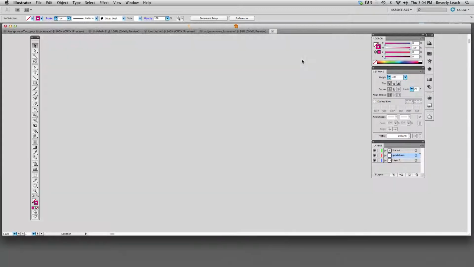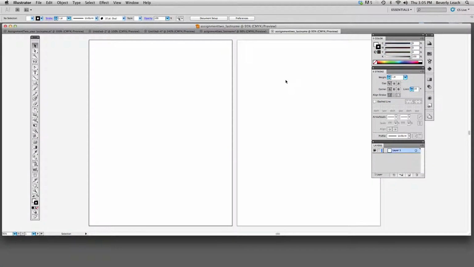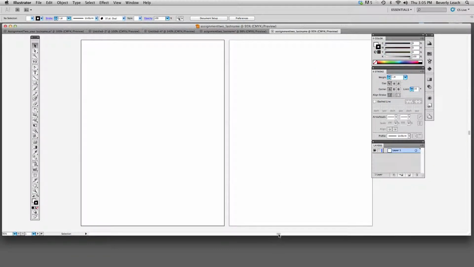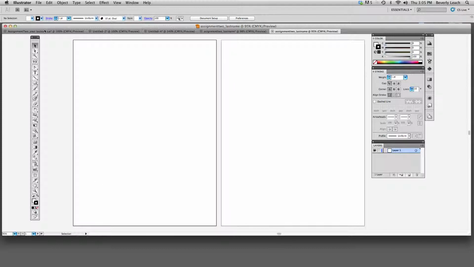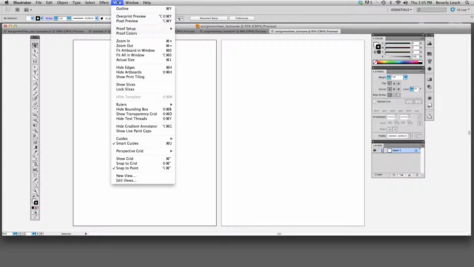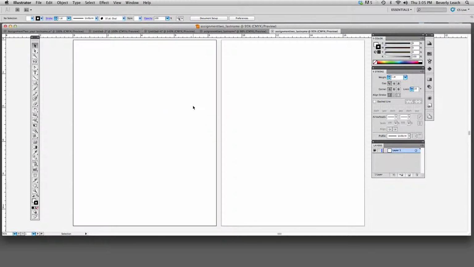So I'm working in the units of measurement are my inches, and my orientation is vertical, and I'm going to say okay. So I have 2 pages side by side, 2 artboards, and I have my base art layer. I'm going to go ahead and view my rulers in case I want to pull down any kind of guidelines that might help me set this up.